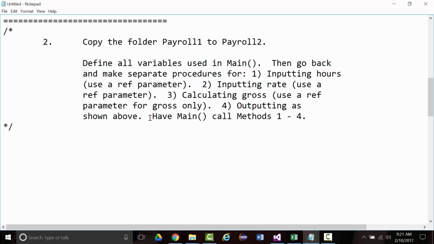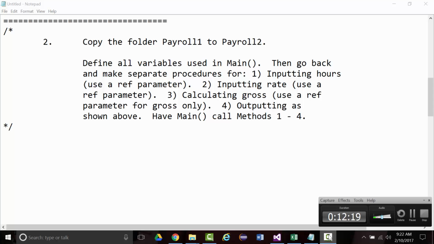So it's 9:21, and at 9:35 I'm going to go over this one. I'm taping this, so I'm going to pause the video while we're doing this.